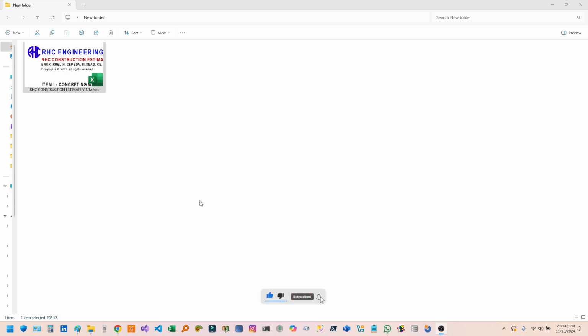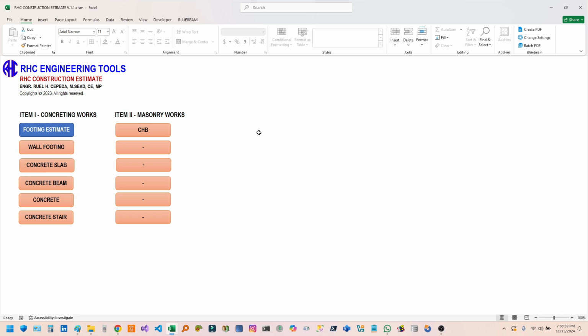And for today's tutorial, I will be showing to you yung na-develop natin last year about the footing estimation spreadsheet. So as you can see, hindi pa natapos yung iba. Bali, yung footing estimate lang nito. Hindi na to natuloy kasi nga nag-develop na tayo ng RHC Engineering tools, which is executable file na siya na pwede na siya ma-install sa application ng Windows. So kapag ma-open natin yung spreadsheet na yan, click lang natin yung button na footing estimate.